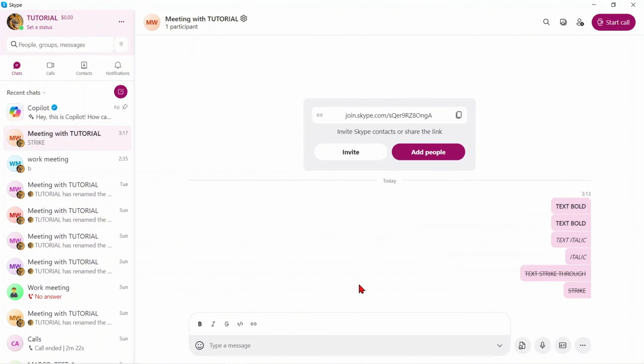Fourth, code format. Tap code, now here the sign appears. Type the text you want to enter. After that type send. Here the results are visible.